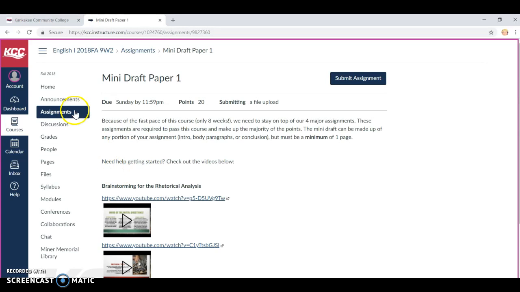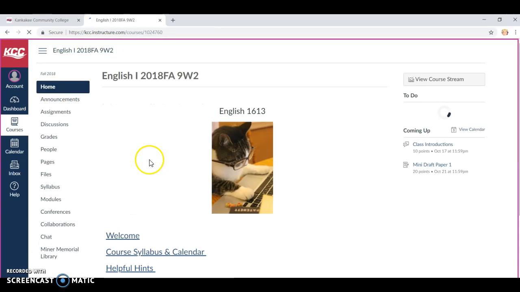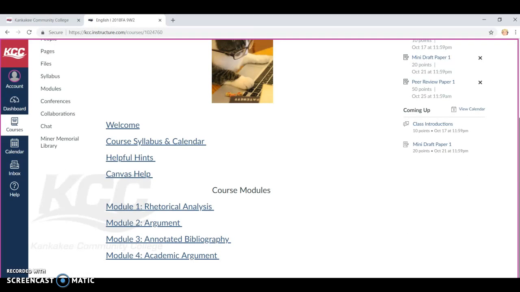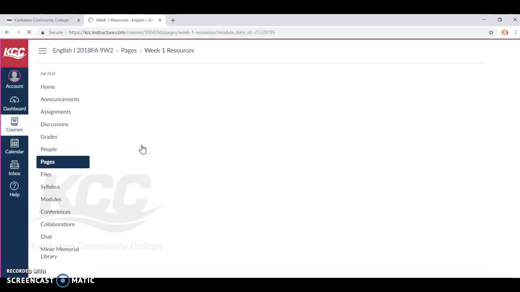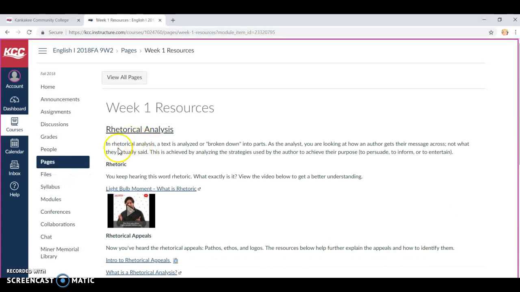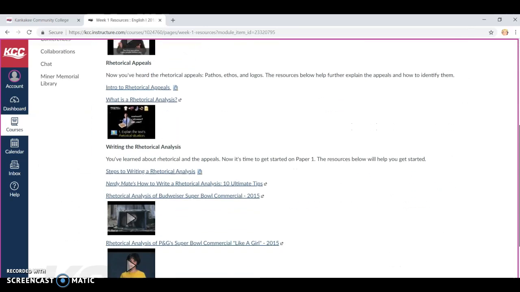Okay, and then also remember each week. Let's go back to where we came from on here. When you go to whatever week we're in, we're in week 1, make sure that you're viewing all those resources, those week 1 materials. Okay, they tell you everything about the topic that we're covering that week.